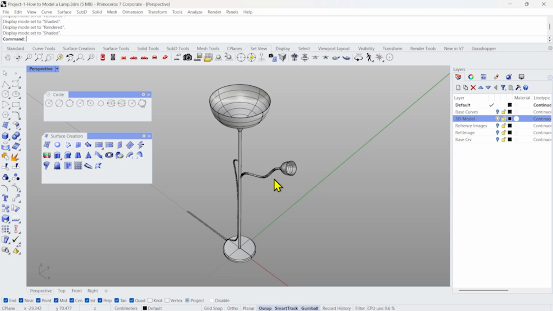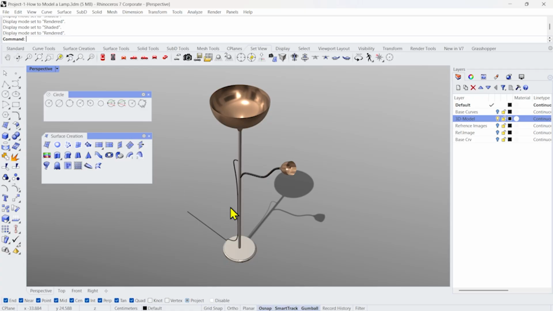So after completion of the previous steps in the previous parts, we finally achieved this model. And now in this part, I will show you how I achieved a rendering effect something like this by using very simple tricks.